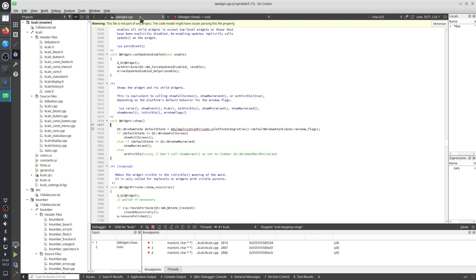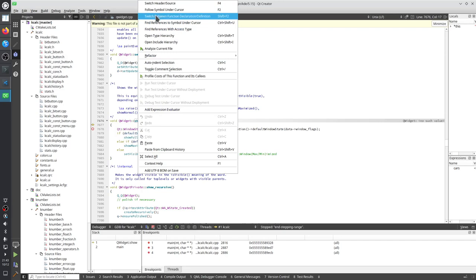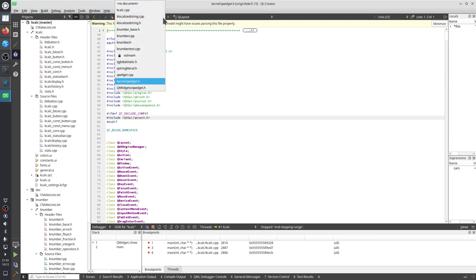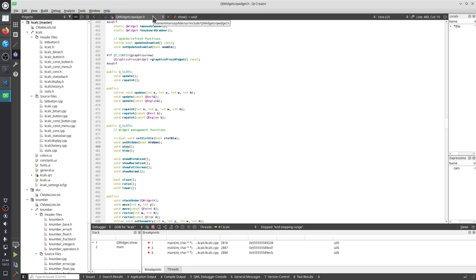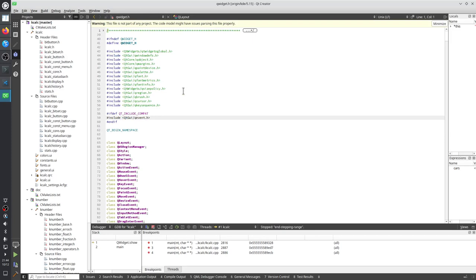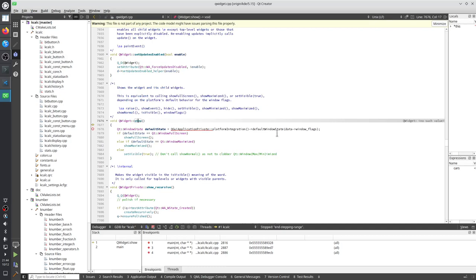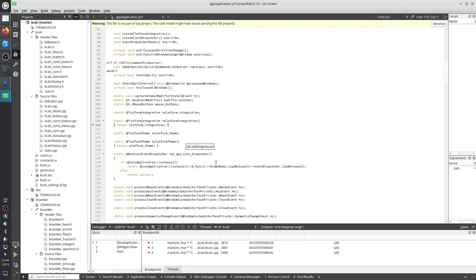qwidget.cpp, /kde/src/qt5/qtbase/src/widgets/kernel/qwidget.cpp, which is the cpp file which corresponds to qwidget.h, which is this thing, not this thing. This thing. Okay. So the same header file, include file, appears in two places. One which is placed by make install into /kde/usr/include, and one in the source code where I git cloned the Qt framework source code, which is this one. Okay, let's see what show does. So default state, whatever that is. Platform integration, there's a platform integration.